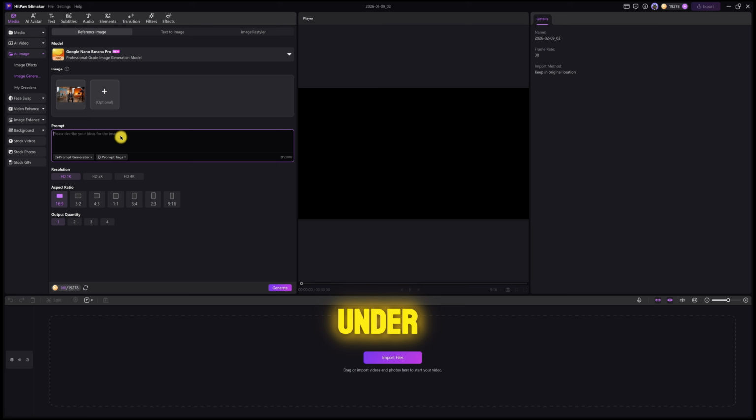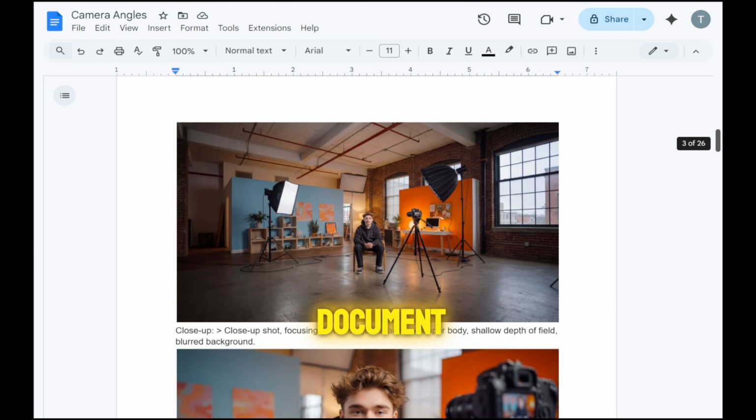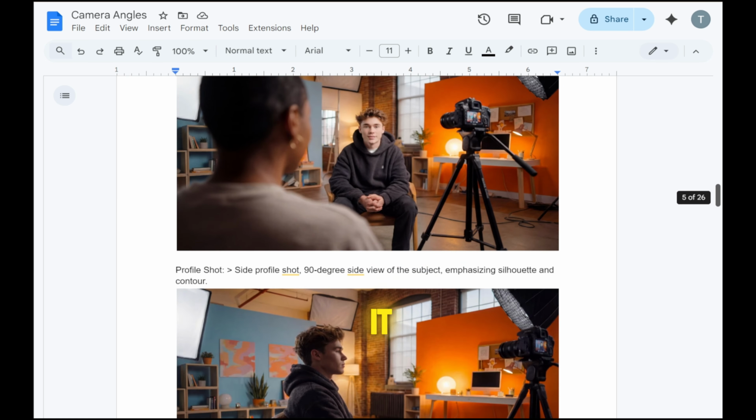Step 3. Multiple camera angle. Under the image, paste in the prompt I prepared for you. Each prompt is designed for a specific camera angle, and in the document, I've also added a reference image for each prompt, so you can clearly see which angle it creates.